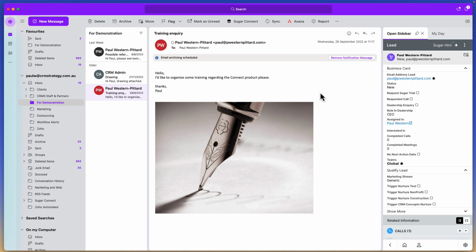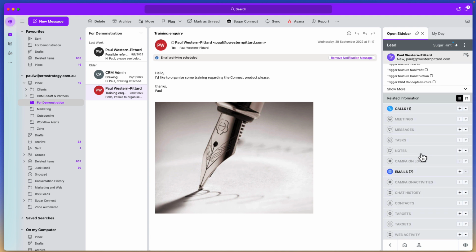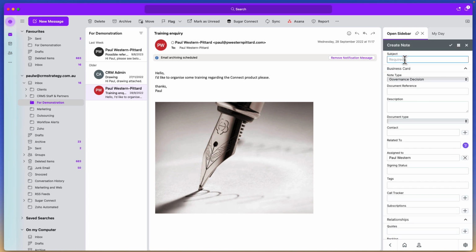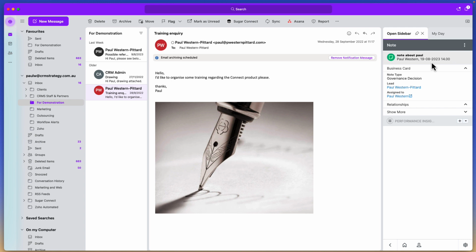Not only that, but I can create records directly from Outlook. So now that this person is in Sugar, I could create a note, set a meeting, any of those kind of things that we've been doing from Sugar previously. So if I wanted to put a note against this person, I just click on the Create Note button. Note about Paul, and save that. So from Outlook directly, we've created a note into Sugar CRM. The Sugar Connect tool archives emails, allows you to create records directly into the CRM, allows you to archive attachments, and also allows you to sync calendar events both to and from Sugar CRM.